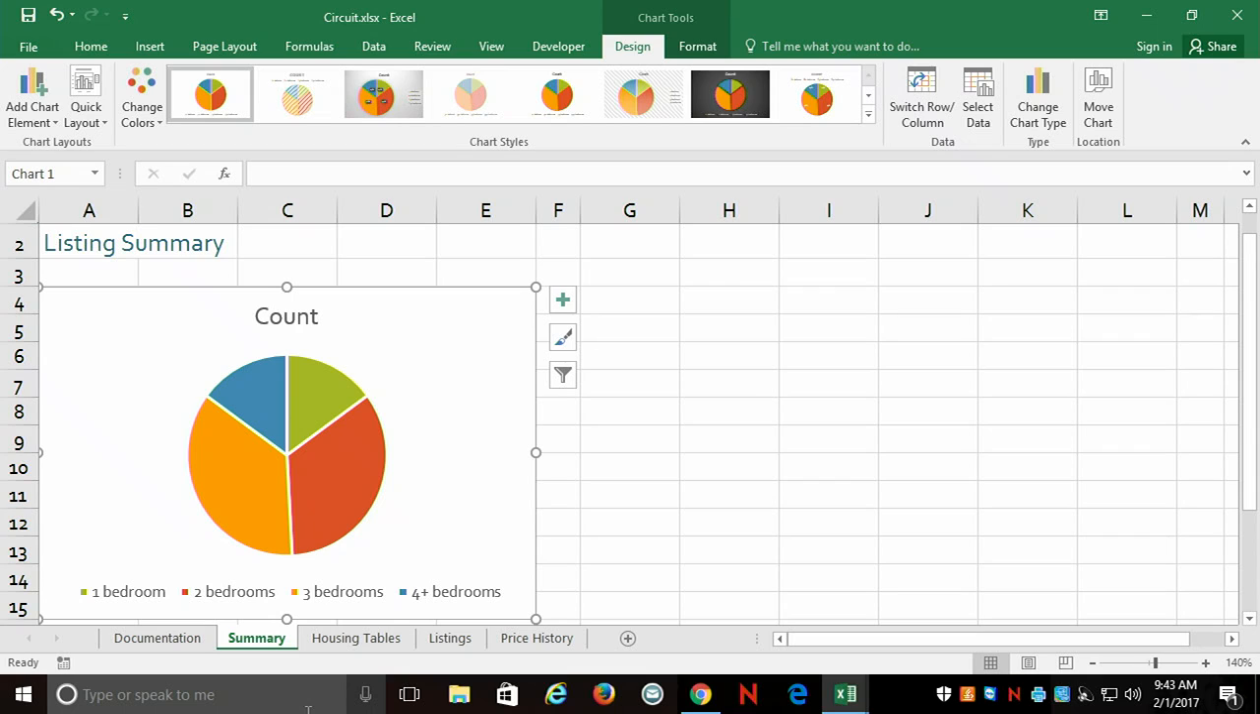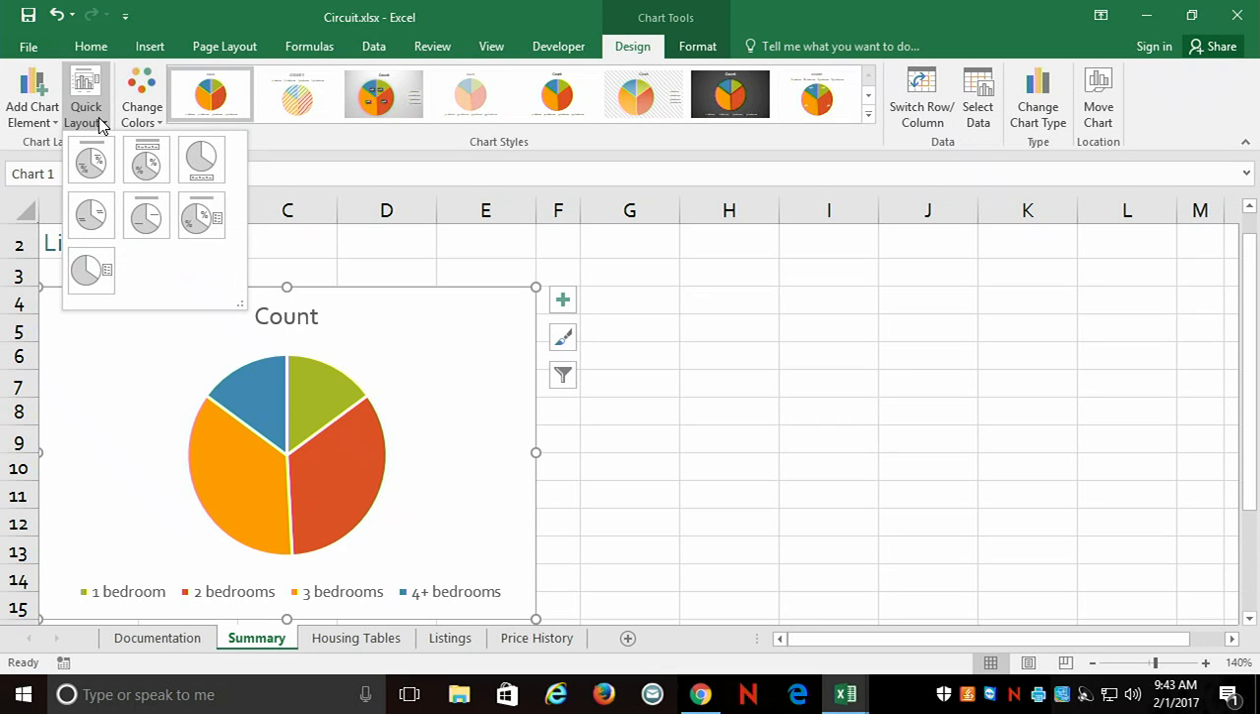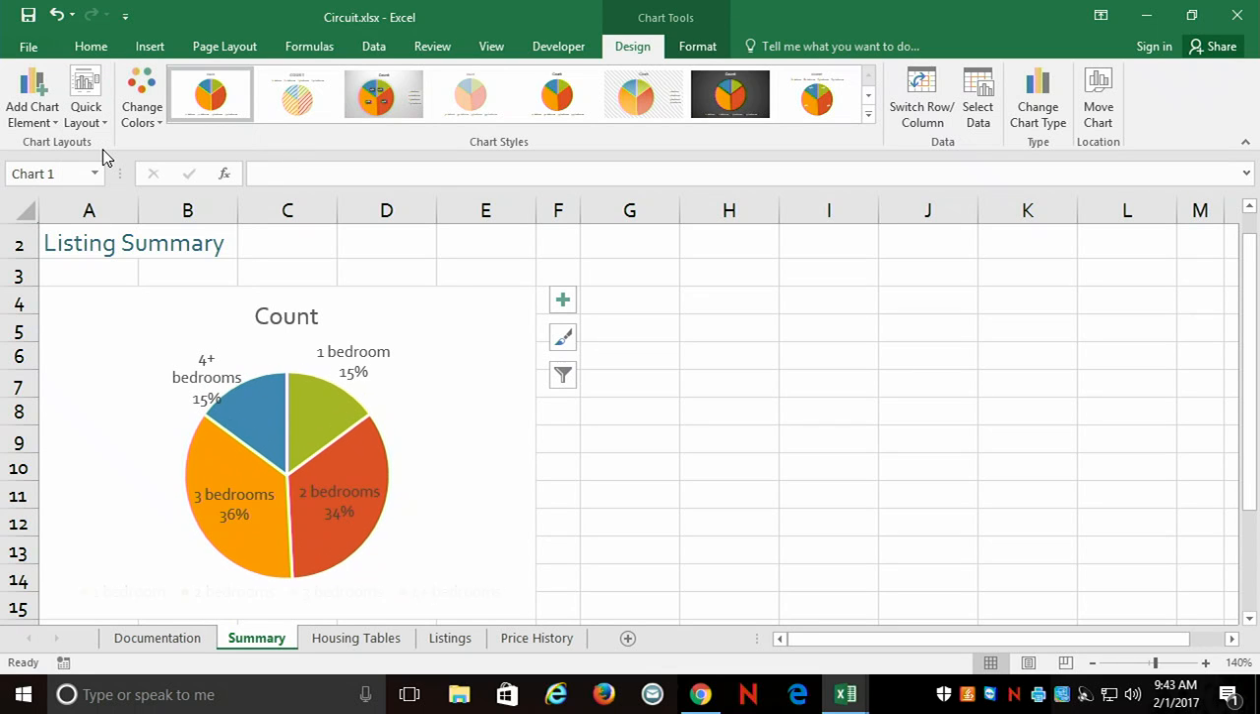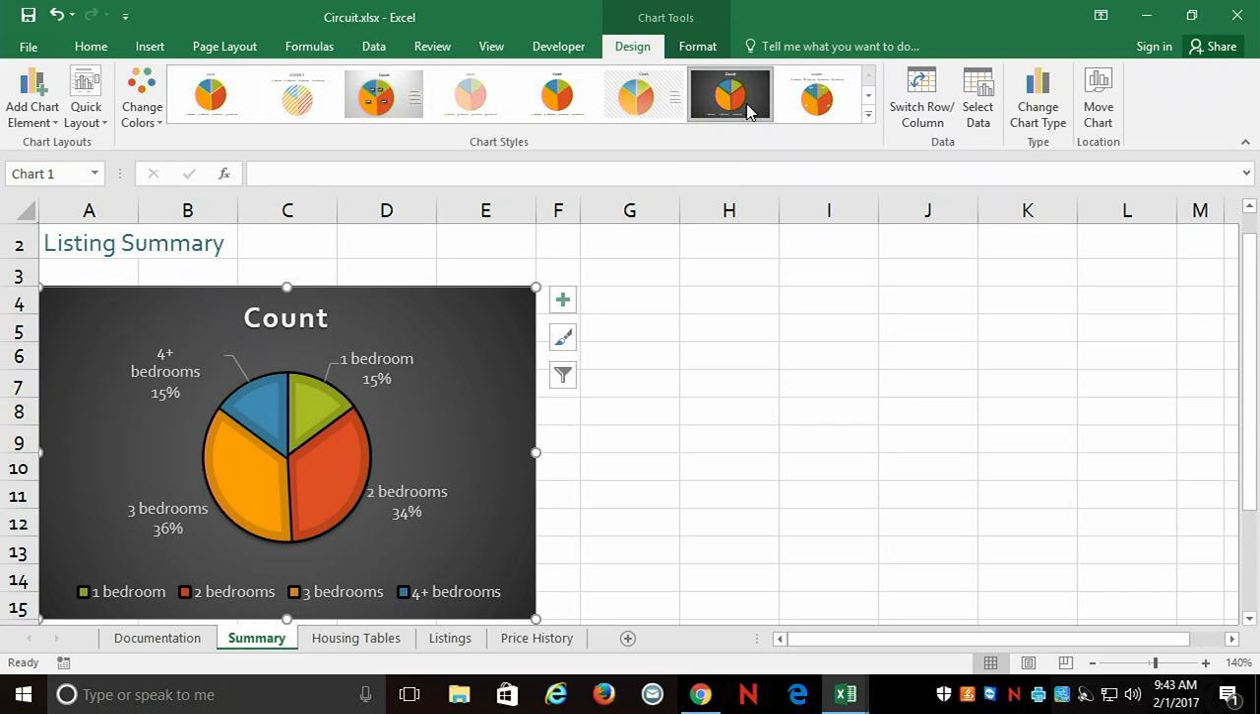Move the pie chart. We did that. Change the chart title to listings by region. Add data labels showing the percentage of listings in each region, displaying the labels outside the plot. Okay, so what I'm going to do for that is instead of me changing things, I'm going to go to quick layout. I'm going to choose the first layout. I'm going to pick a color that I like better. And to change the title, I'm just going to click on count and start typing listings by region.